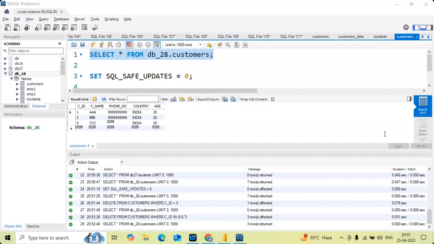Likita, as I explained, right? With alter, you can delete. Alter table name, drop column name.